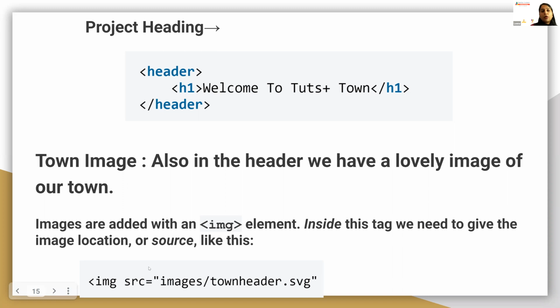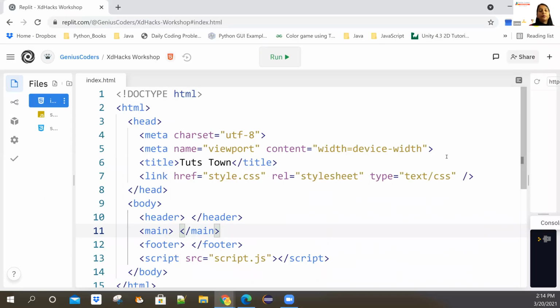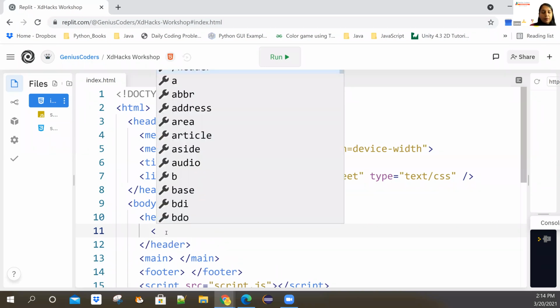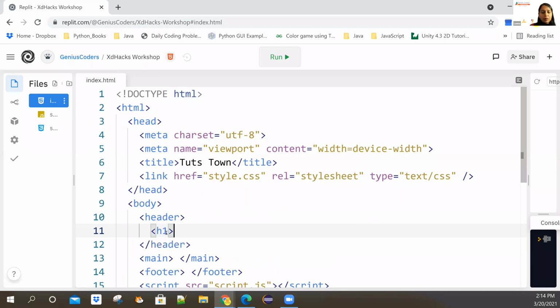The image link has already been sent to you, so I will show you how we are going to upload it to our REPL project, and then we are going to add these things to our web page. So let's move to our REPL. First thing, into our header section, let's go over here. I'm just going to press the enter key to make more space there. And let's add our H1 tag.